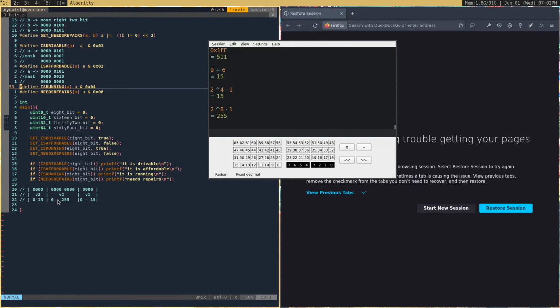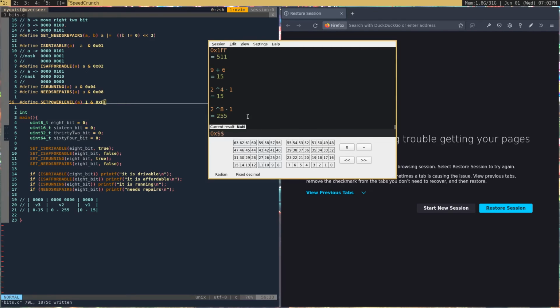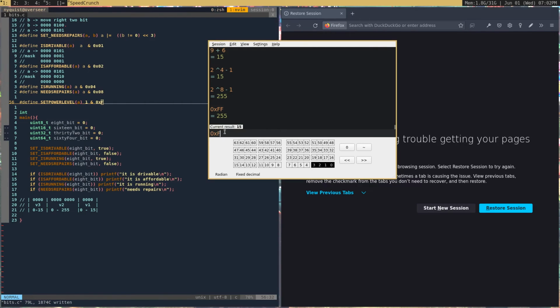So let's make the first value of the bit field. Let's do power level. Set power level. And we're going to do A again, something simple: A and 0xff. Actually, we want the first 4, so it's just 0xf. So that's just the first bits. I'm saying we're going to set the power level. So A, it's 0 through 15.